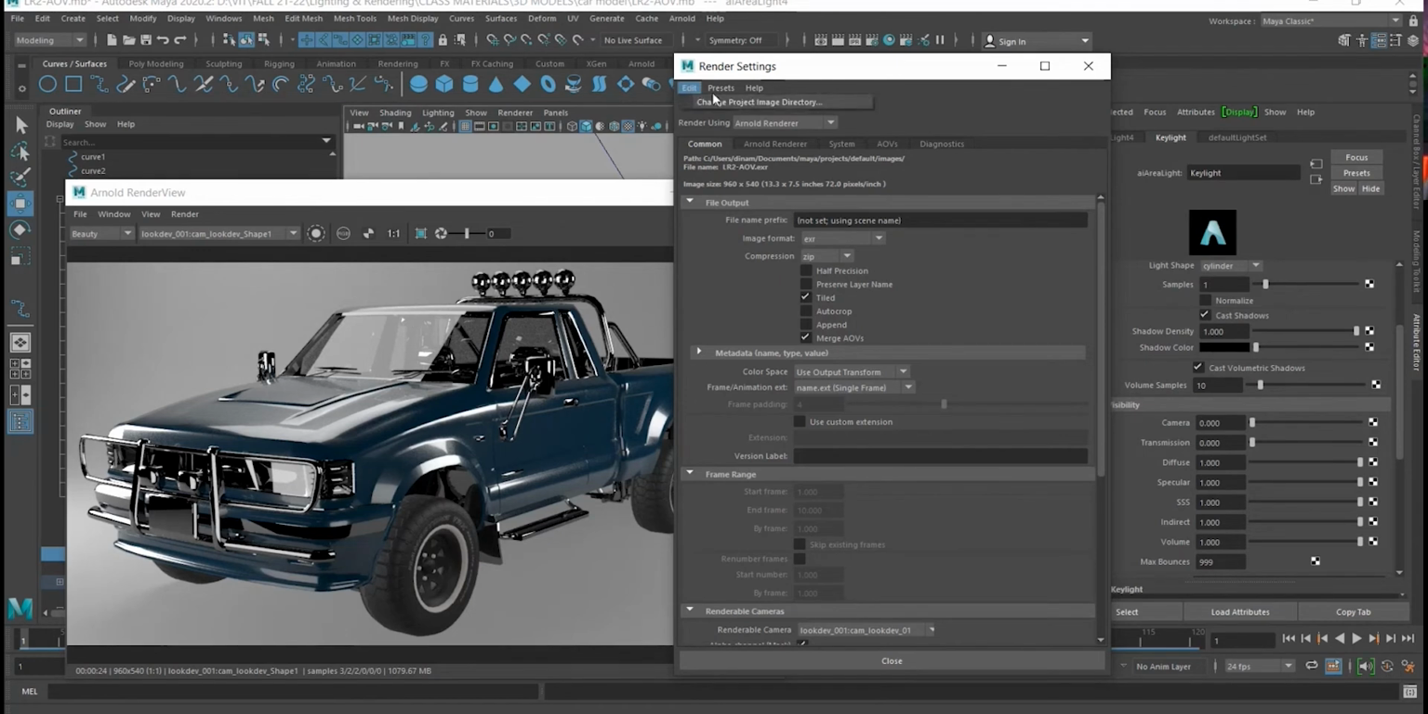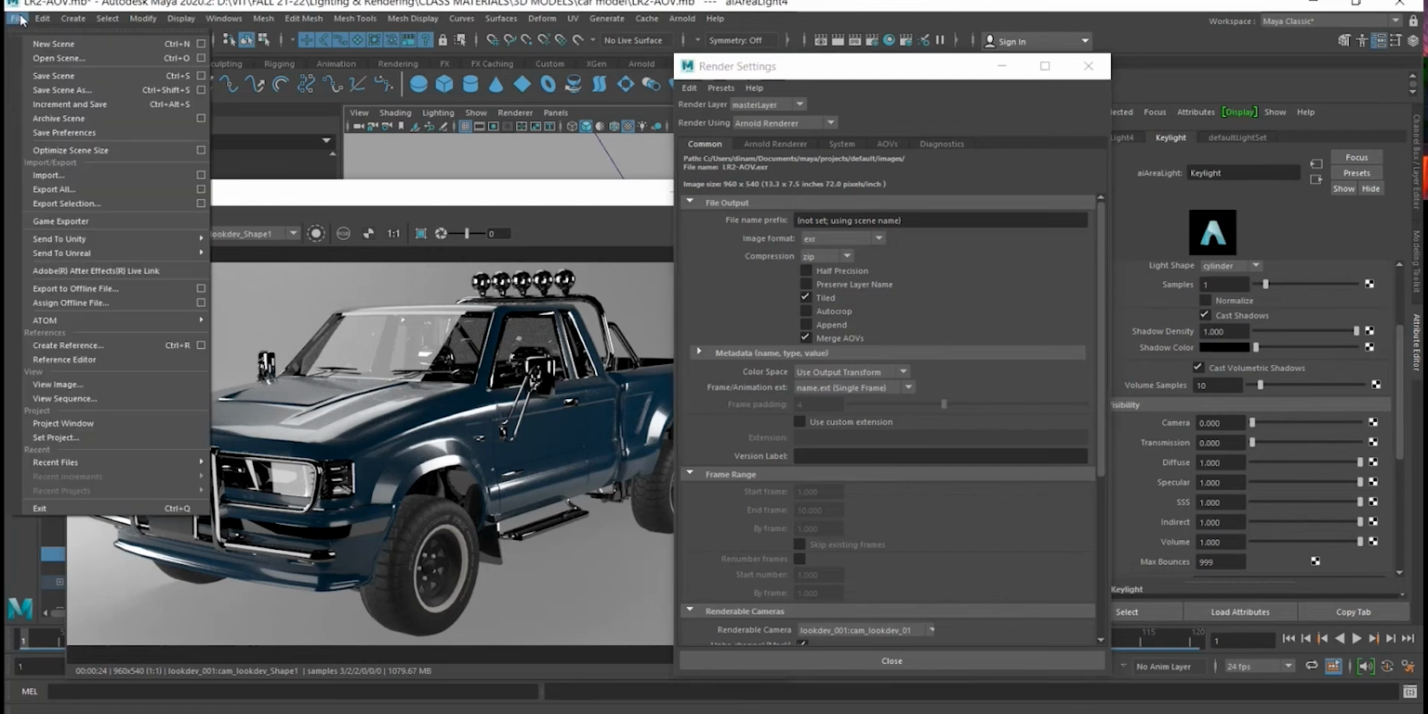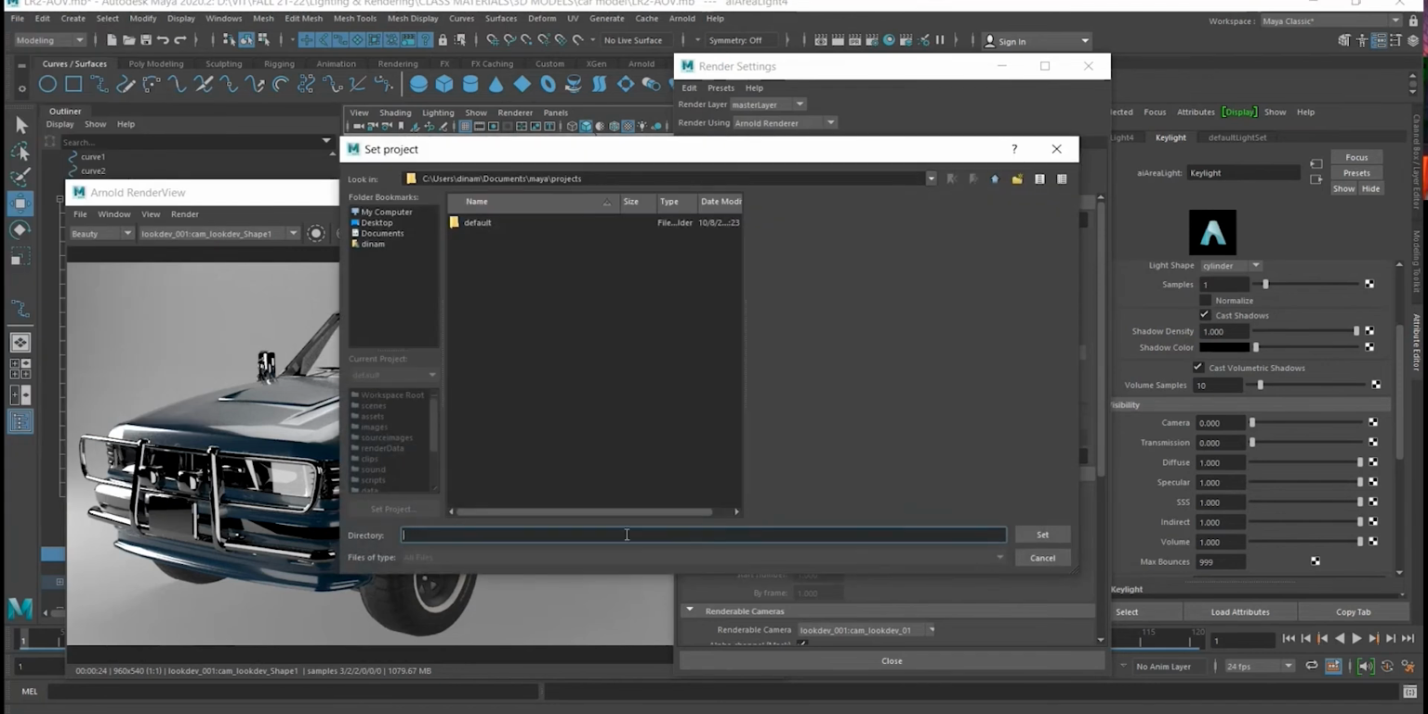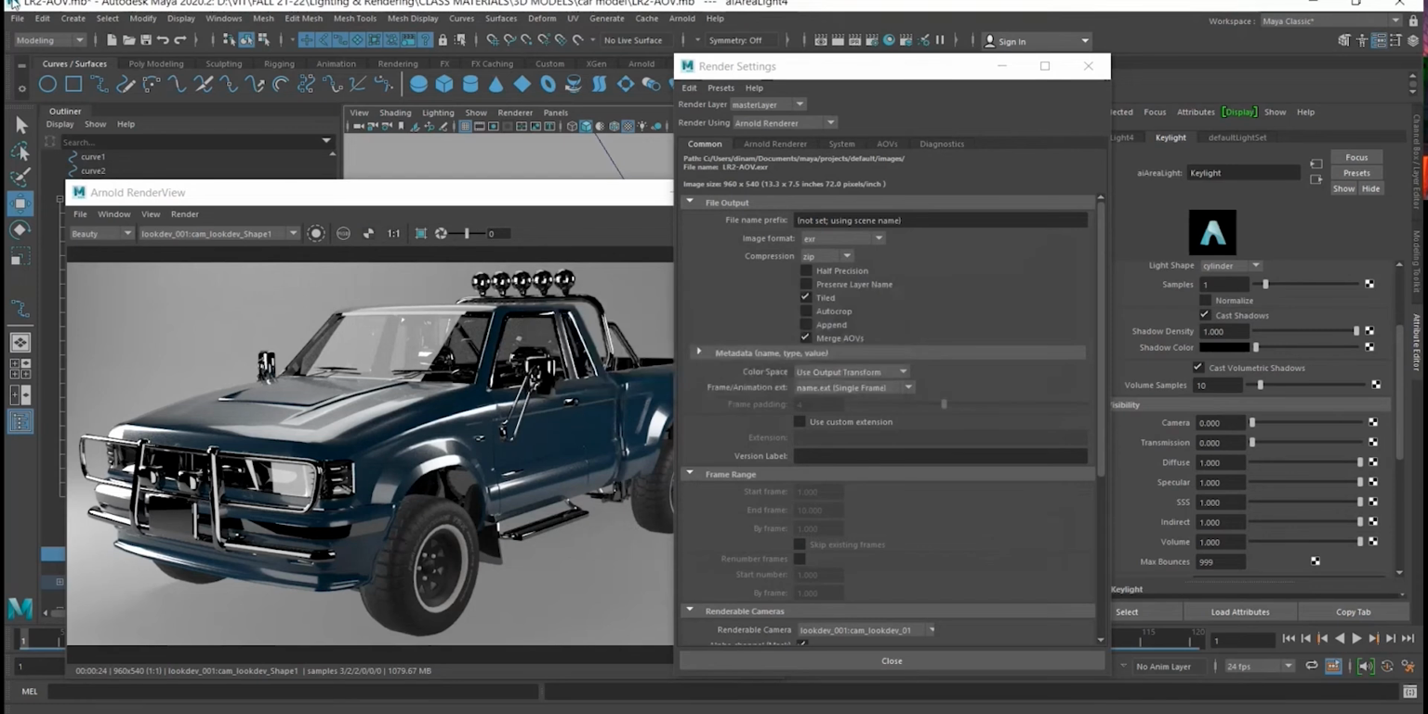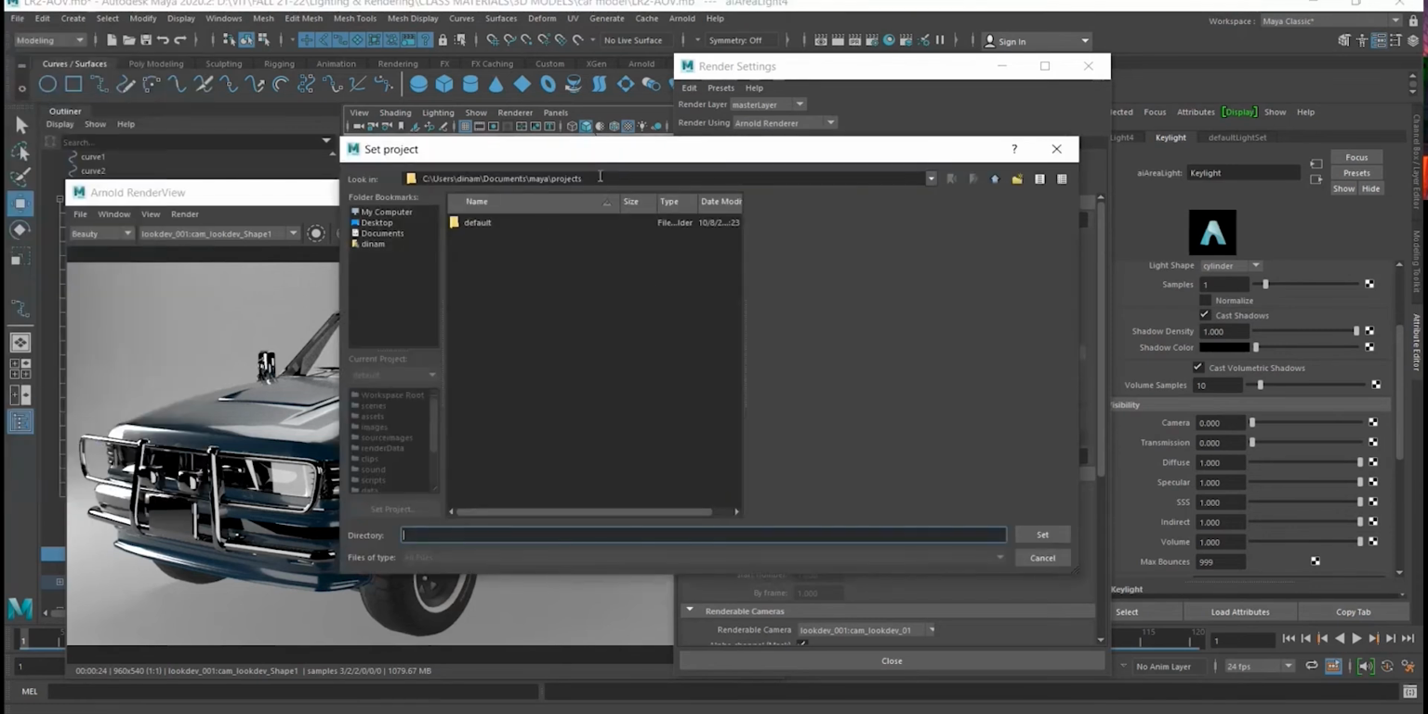I'll tell you about this later. By default, this is the location where the files will be saved, like C, Users, Dina, Documents, Maya, Projects, Default, Images. But if you want to save the render images into a different location, you should go to File and set your project. Once you move to the location, then whichever location you wish will be set, if you already have a project with you.